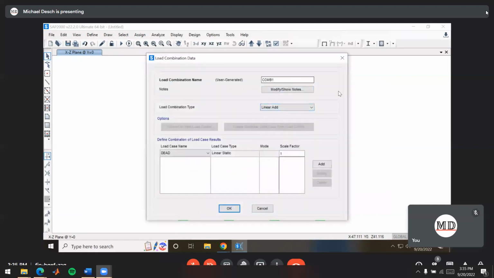You can name it. It automatically names it combination 1, so I just keep that usually. And down here, we select the type of load we want to include. So we've got dead, live, and wind. Ignore modal, that's a dynamic type of load; we don't need that. So we've got dead here, the type of addition, and the scale factor. We want our scale factor for load combination 1 to be 1.2. And then we click add.